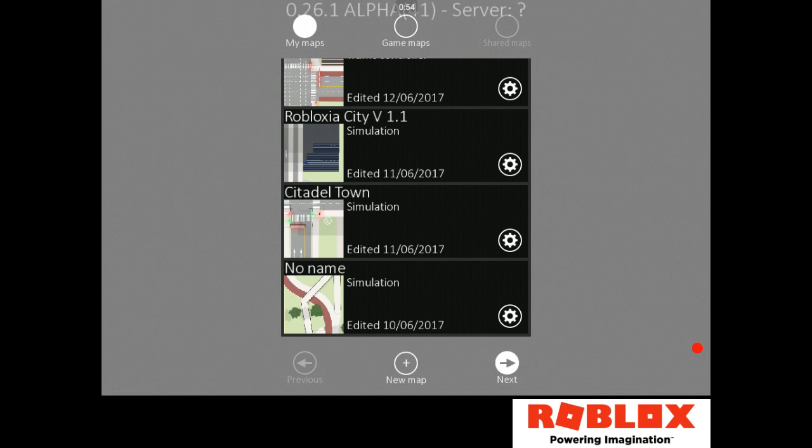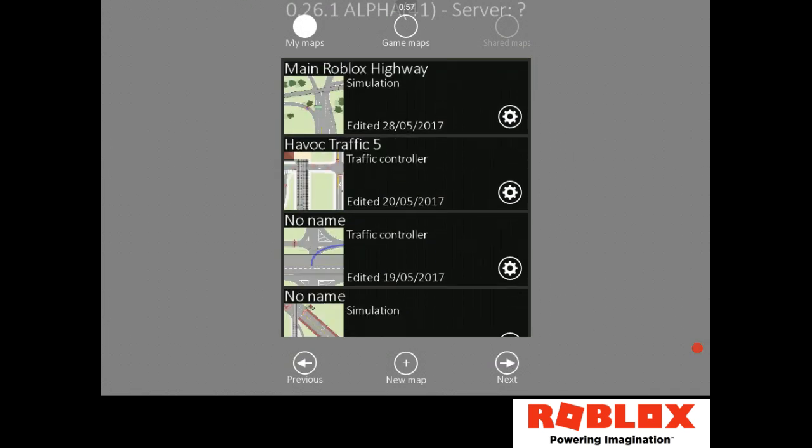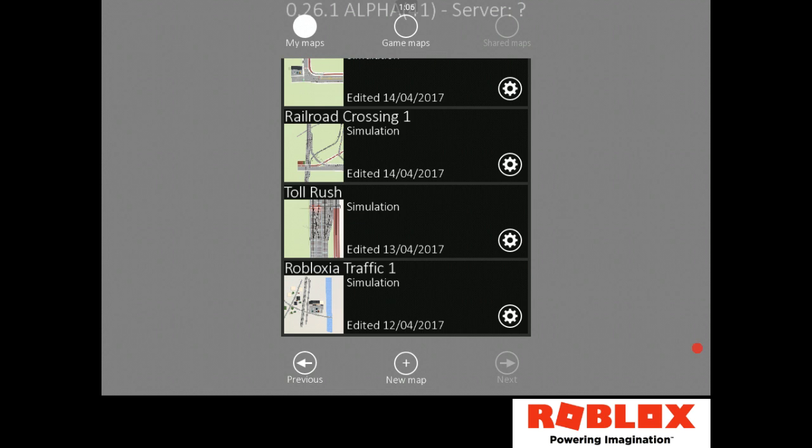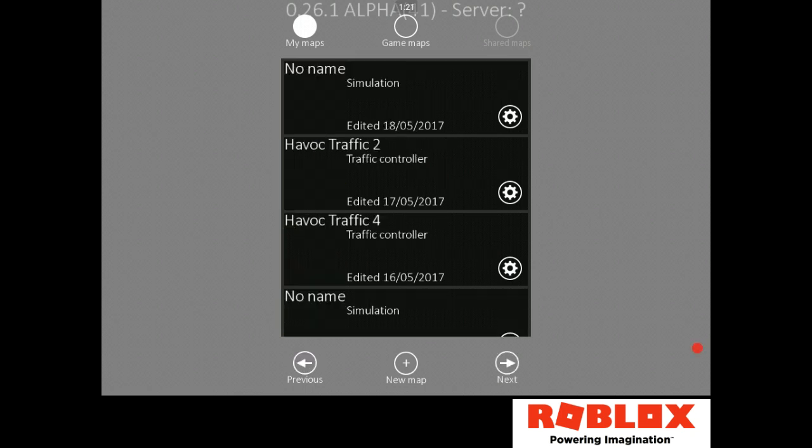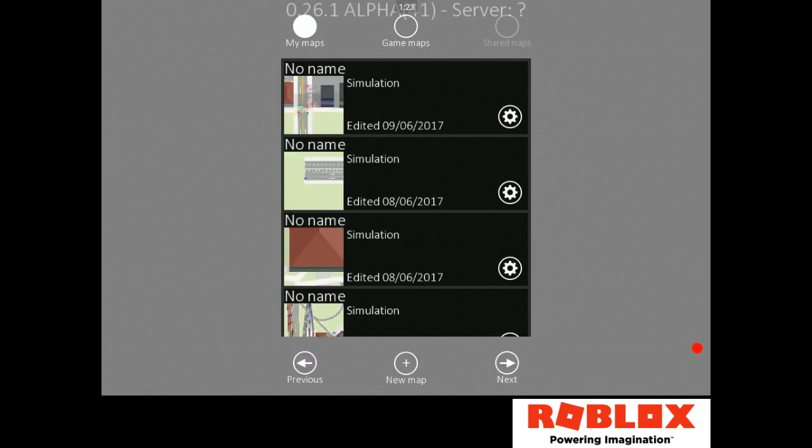Now create map. I have a map actually. This is a map, and this is so lame. 12/4/2017. Wait. Yes, that. This is my first ever making and first ever most disliked game. Okay, let's create a new map.